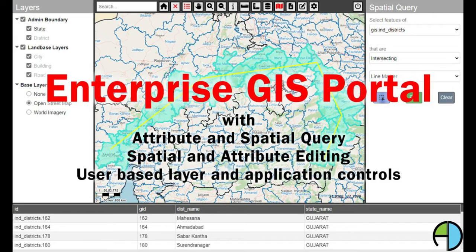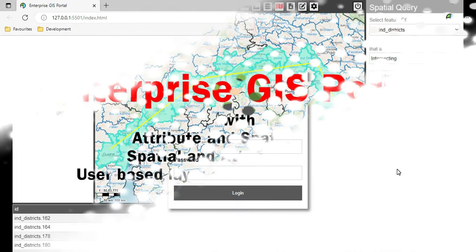Along with that, it has advanced configuration for user-based controls. It means that you can control the visibility of the layers for a particular user as per the requirement. You can also control the applications, like some applications available to one user but not available to another user based on the organization requirement.